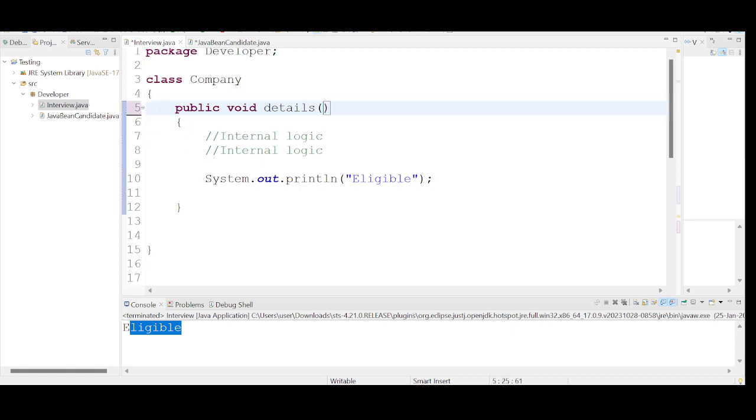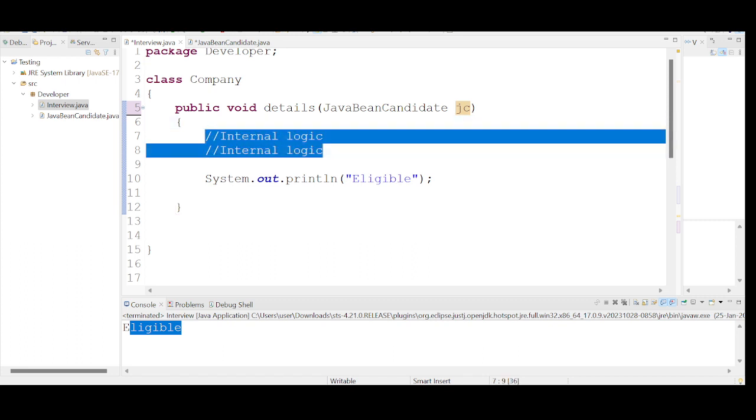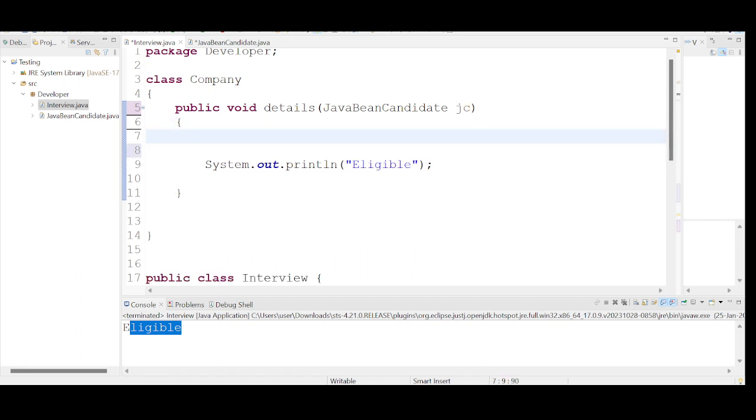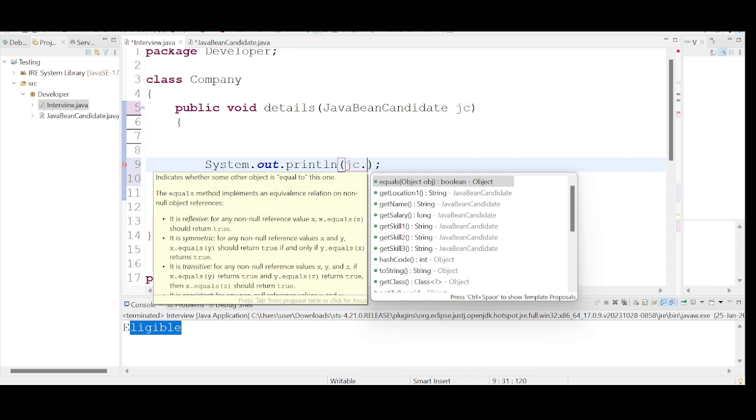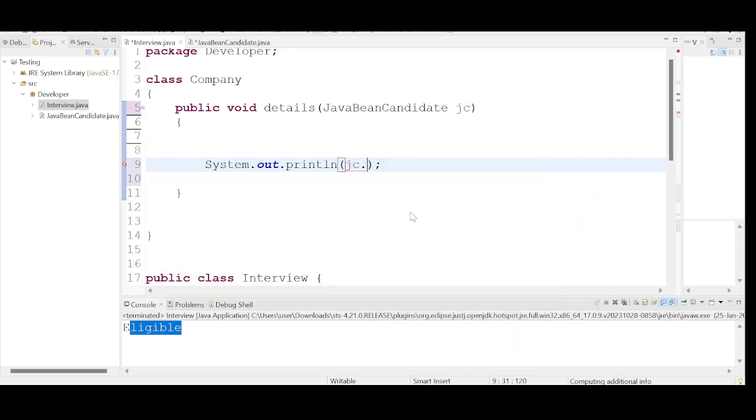Instead of passing 7 parameters, I am just passing a single parameter in the form of a Java Bean class. What is the class name? Java Bean candidate. Single Bean class I am using. Inside this, I can get the values that have been set by the developer. So get salary, I can get all the values.